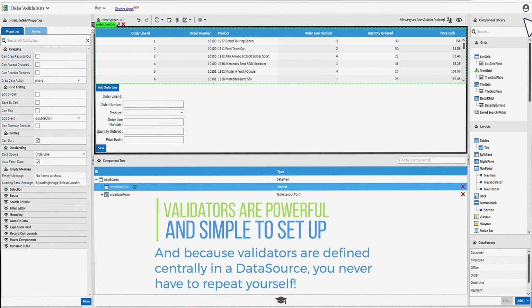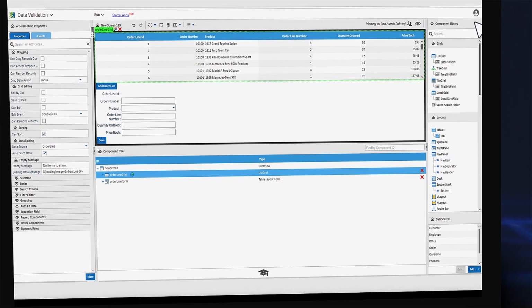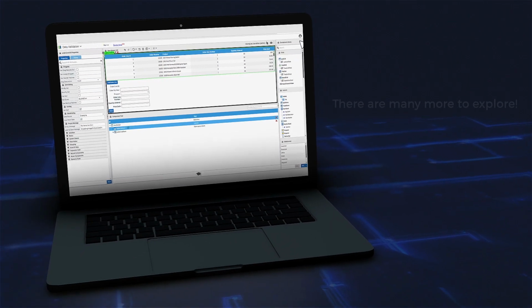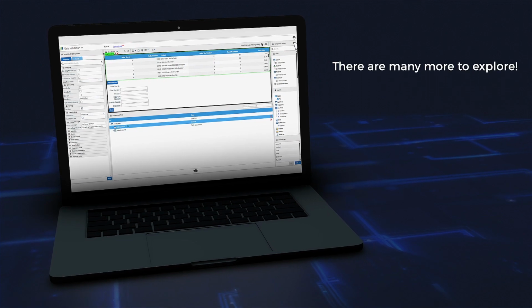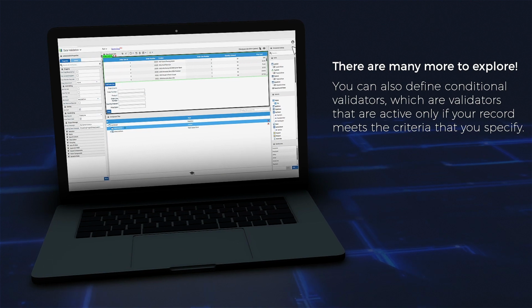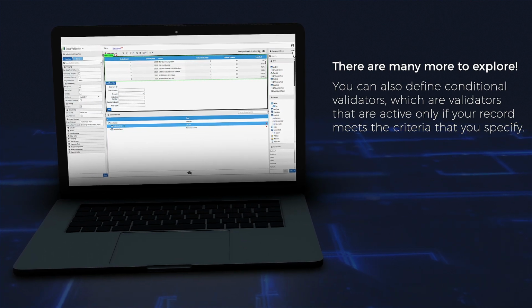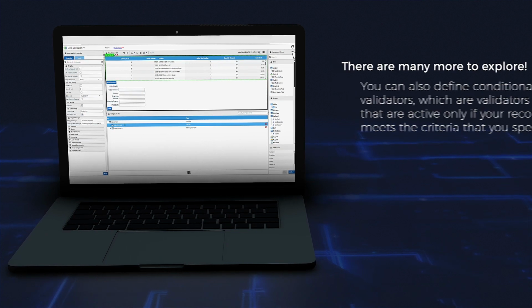Validators are extremely powerful and simple to set up. And because validators are defined centrally in a data source, you never have to repeat yourself. We've covered just one type of validator here, but there are many more to explore. In particular, keep in mind that you can also define conditional validators, which are validators that are active only if your record meets the criteria that you specify. There is a lot of power there.